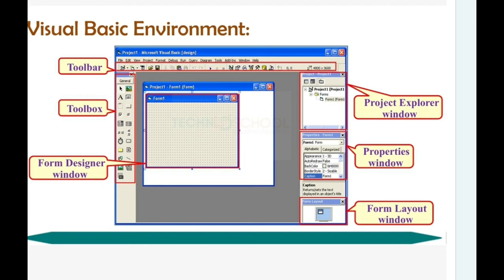Now I'm going to explain the primary work area, the Visual Basic environment. You can see all the screens in one place: form, toolbox, menu, properties window, form layout window, project explorer window. This is the feature we have in the IDE, integrated development environment. IDE means all the windows in one place. Using these windows, when you develop software, you can design your front-end application.